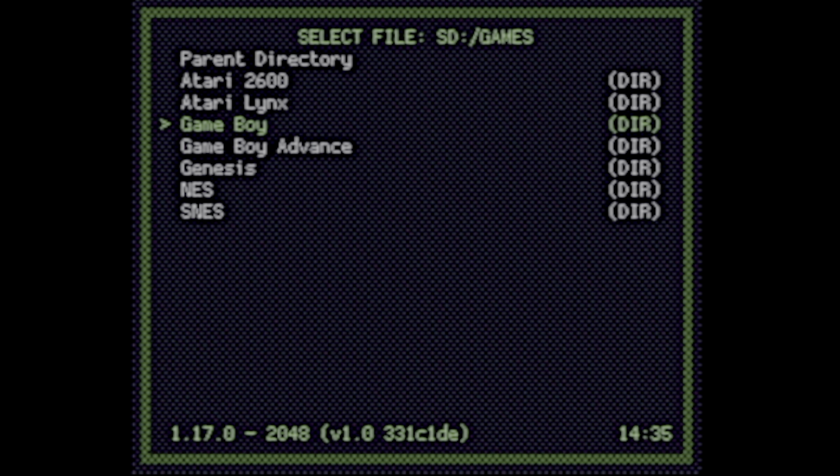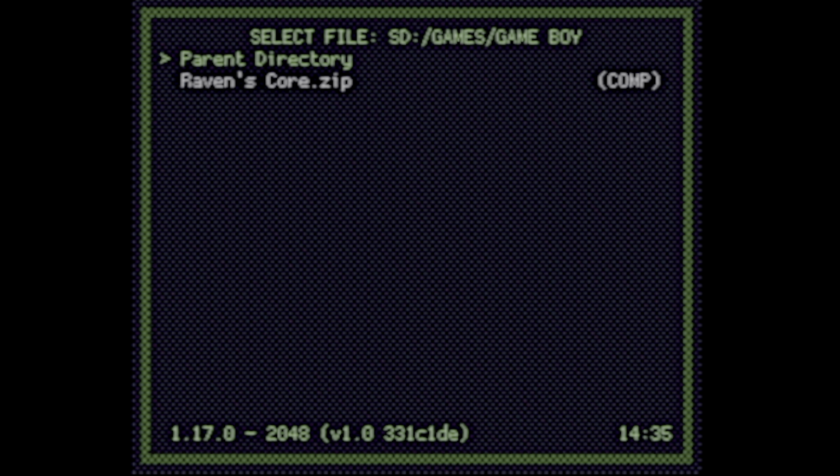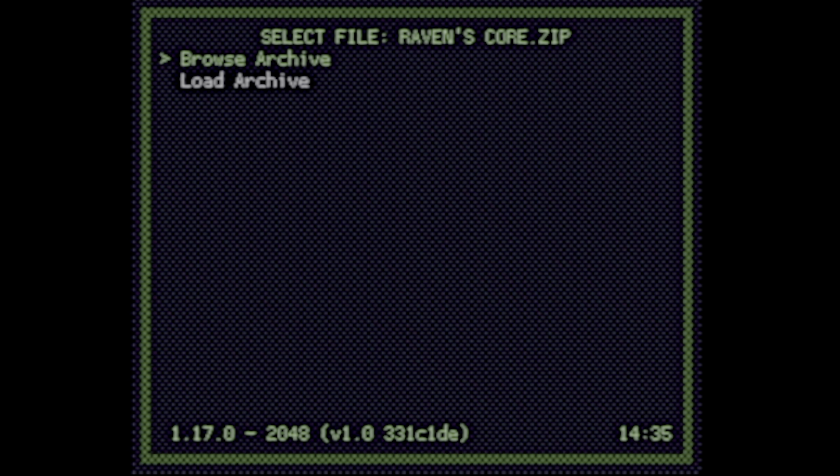And what's even cooler about this is that I made this game and you can have it for free. It's called Ravenscore and it's a shoot 'em up that has 8 levels, an original music soundtrack, and even boss battles along the way. To launch a game, go down to the .zip file and select it with the 2 button. Then scroll down to the listing that says Load Archive and select Load Archive with the 2 button.